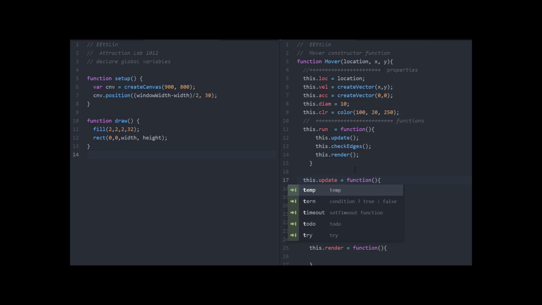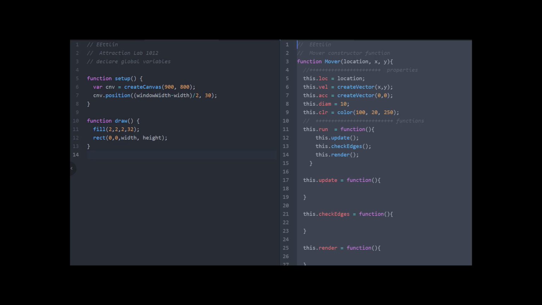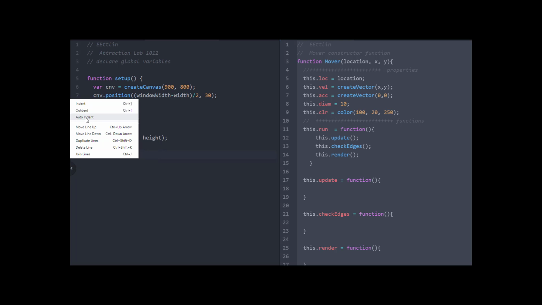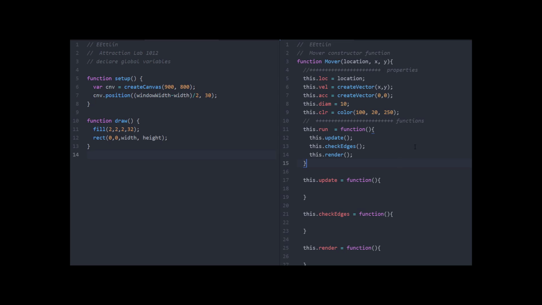Anyway, so this is my update function, and right now it's empty. This is my check edges function, and it's empty. And this is my render function, and it's empty. Notice I'm putting them all so they line up vertically, and it will make your code a lot easier to read if you do it like this. Also, if you're using an editor like Atom, you can come over here and say AutoIndent. And so AutoIndent just lines everything up really neatly so everything matches, and it makes your code easier to read.